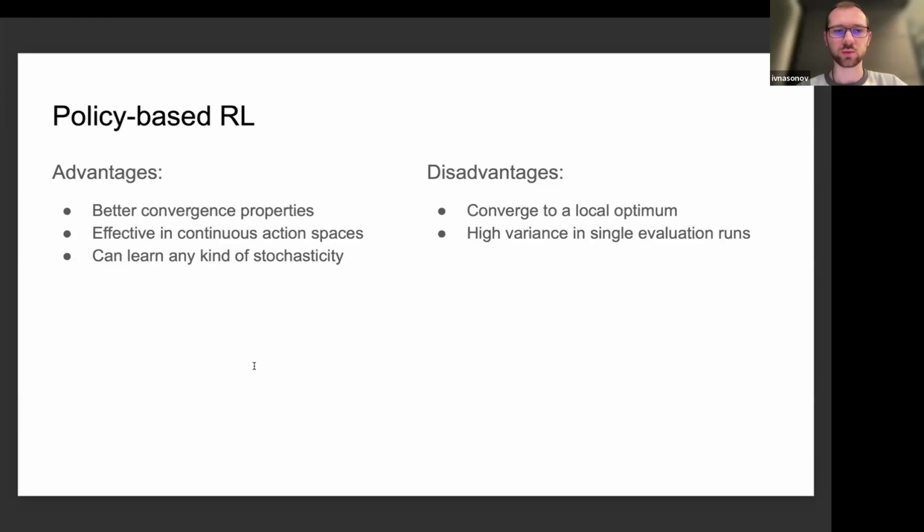The advantages, of course, are that we have some convergence properties, and we can be effective in continuous action spaces, because we learn the policy directly. We also learn stochastic policies. But we have disadvantages too. For example, we converge to a local optimum, not the global optimum, and we have high variance in single evaluation runs. These are the disadvantages.